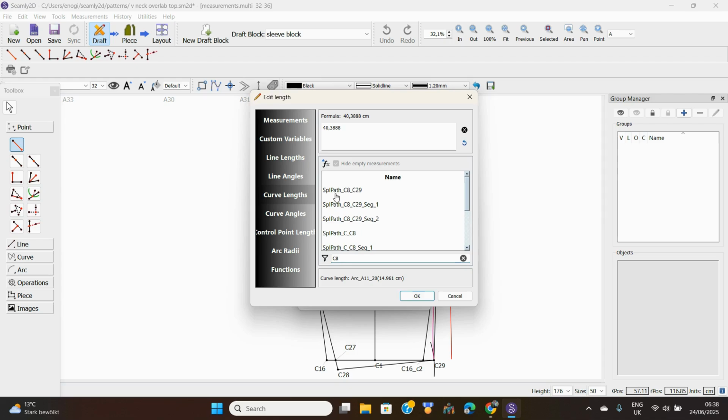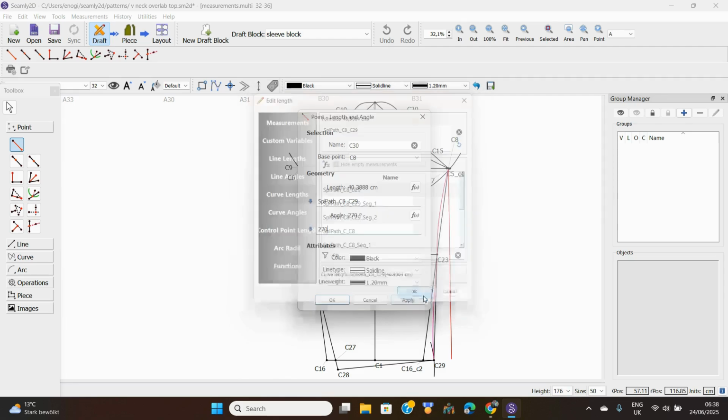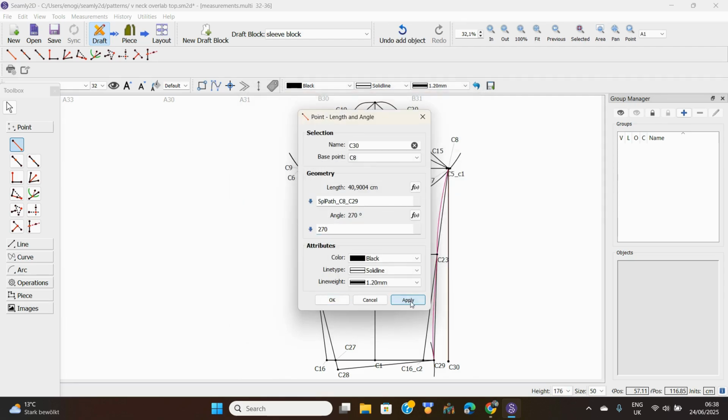That's it. Spline part C8, C29. Let me remove this first, and then that. So that's the length I want. So click on OK, and we click on Apply. So that's it for that side.